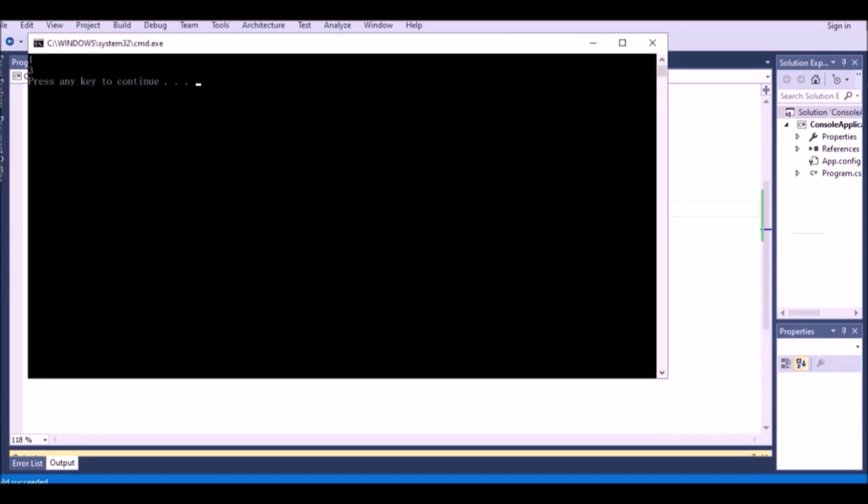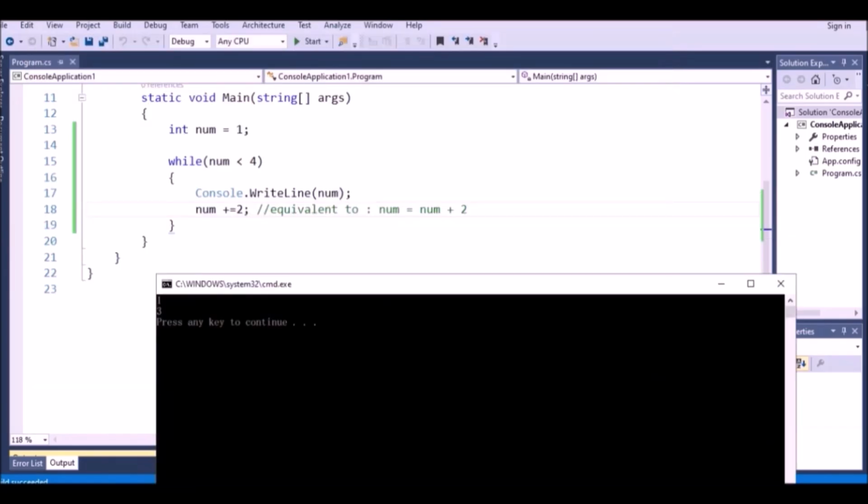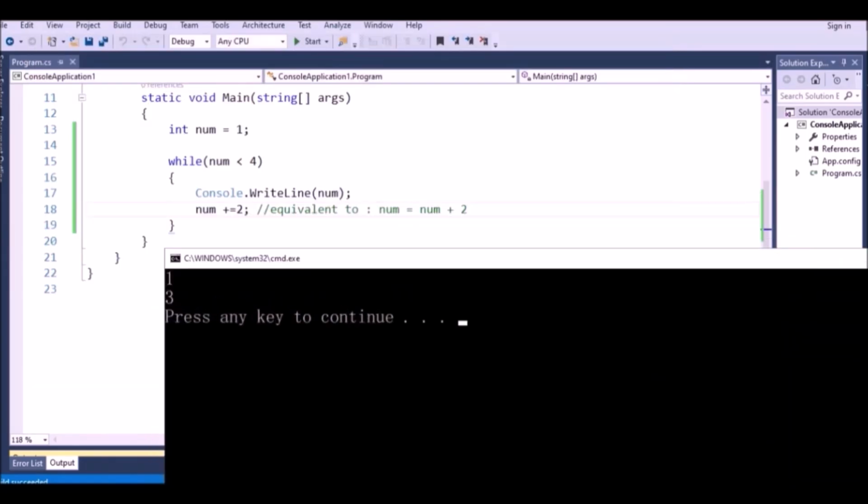Okay, now you see that the result is 1 and 3 only. Why? Because we increase the variable num by 2, so 1 plus 2 is 3, and 3 is less than 4, so it prints the number 3. But next we increase by 2, so 3 plus 2 will be 5. 5 is less than 4? That is not true, right? It's false. So when the condition is false, it will stop.